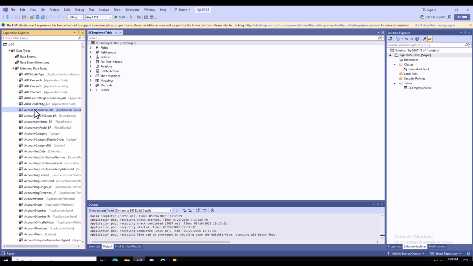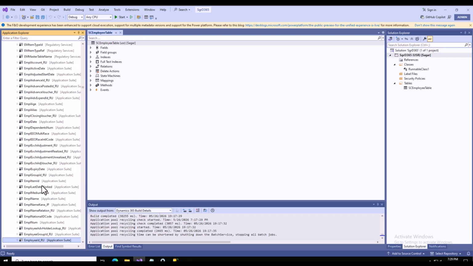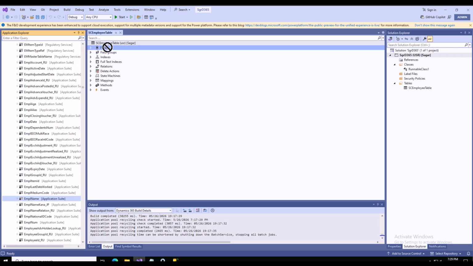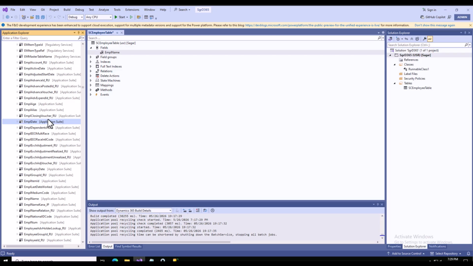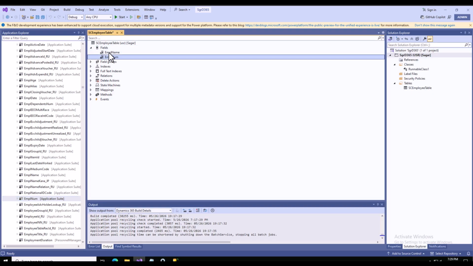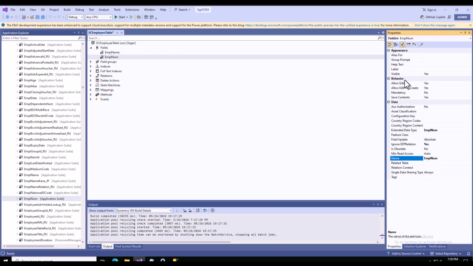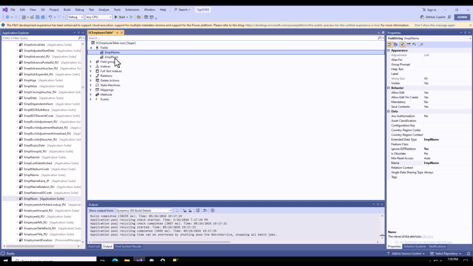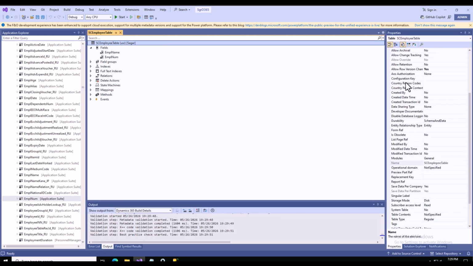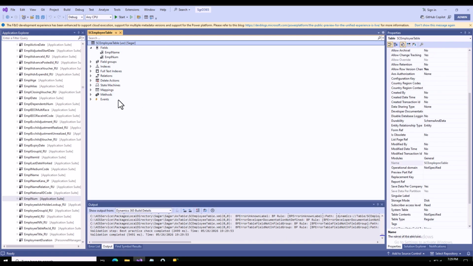Let's see if I have an EDT named employee name. Let's check if I have any EDT related to employee. I think this can be okay. All right, I have both, and it's an integer. So I have these two fields available inside this table. We are not going to see all the best practices and everything now; we can see that later.